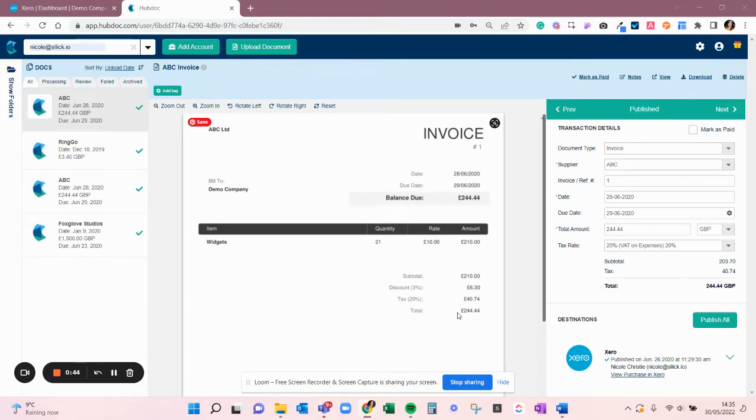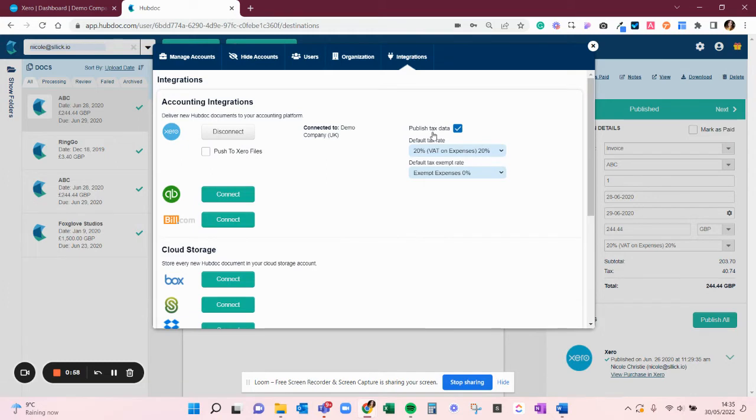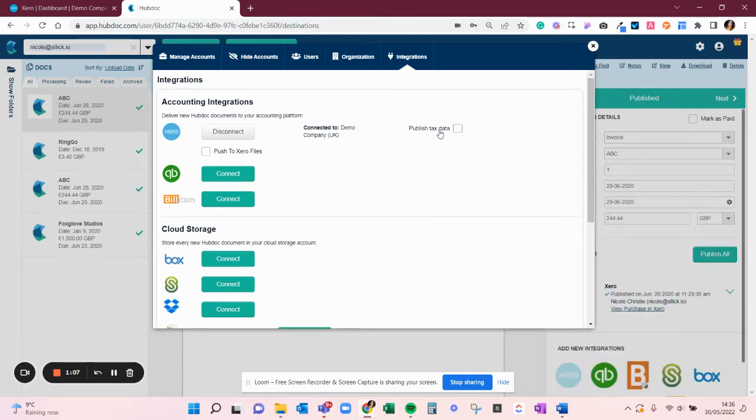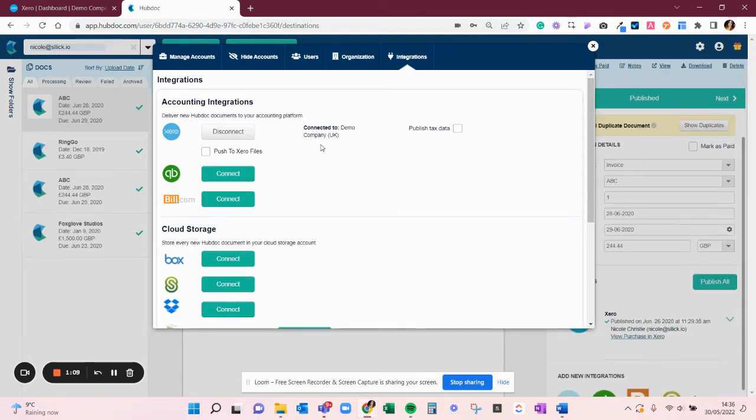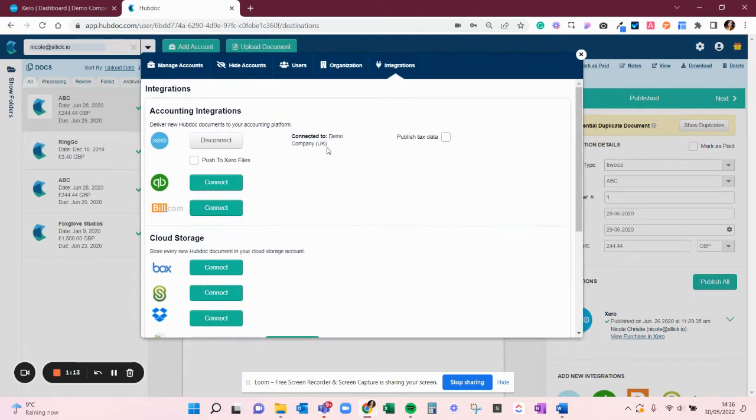Now, when you access your HubDoc account, which is what I'm showing you here, there's a couple of things just to double check. So first thing to do is click on the cog at the top right and click on integrations. Now over here at the right hand side, I've got publish tax data ticked. So this is for if I'm VAT registered. If you're not VAT registered, untick that. I can see here I'm connected to Xero, which is exactly what I want, and just make sure it's your company name that's showing here.